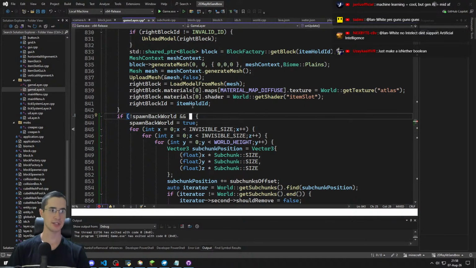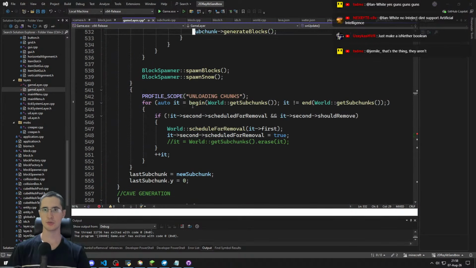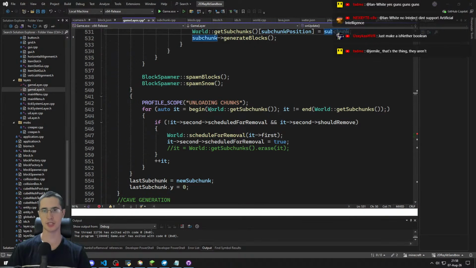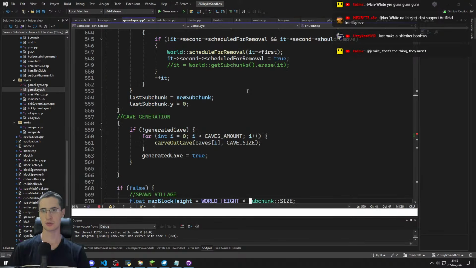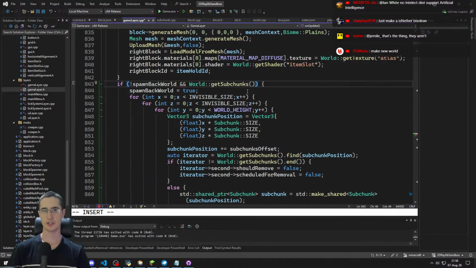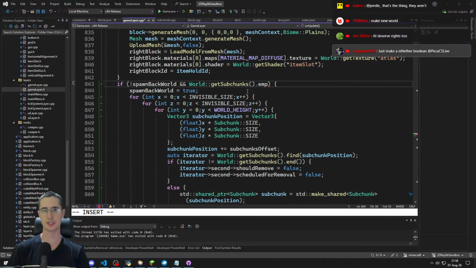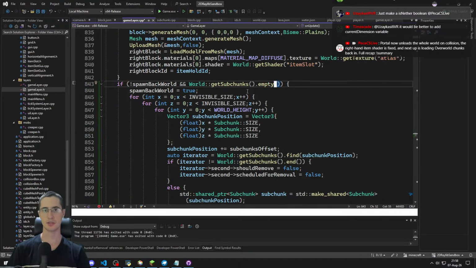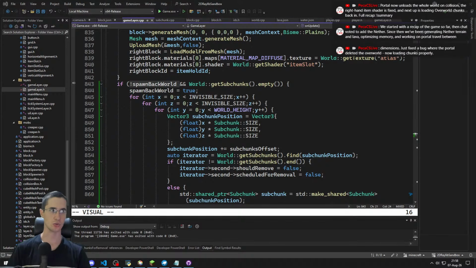How to check if we have unloaded everything? Subchunk. Yeah, world gets subchunks. I want the subchunks count. If the subchunks count is empty. If we don't have subchunks and we haven't spawned back the new dimension, do it then.